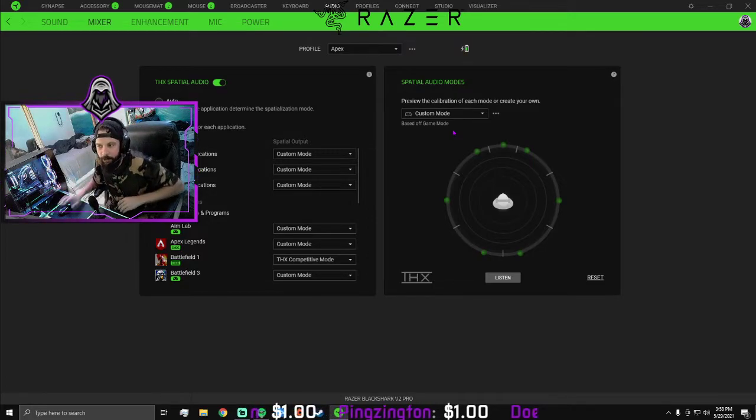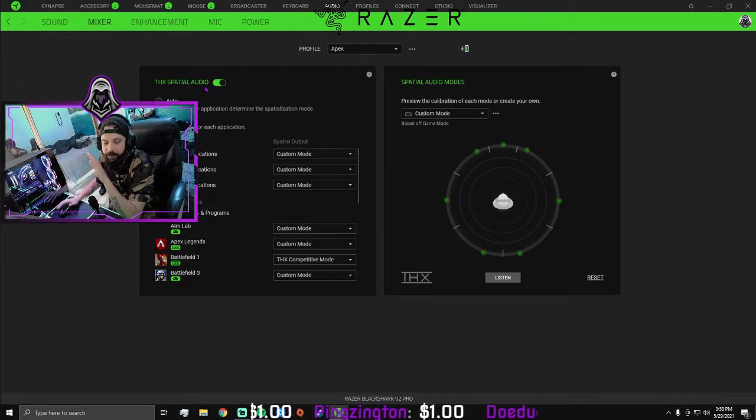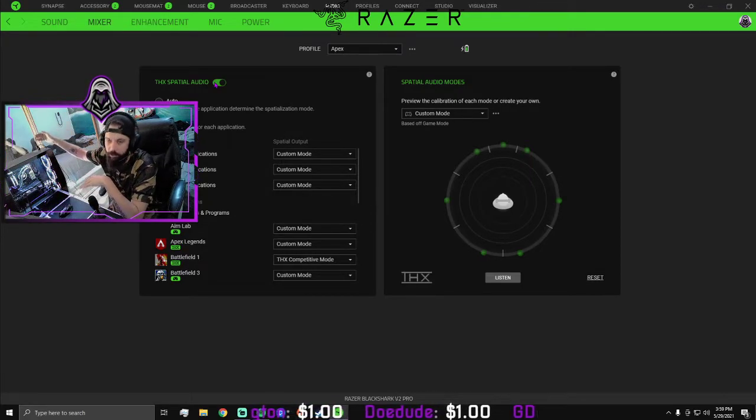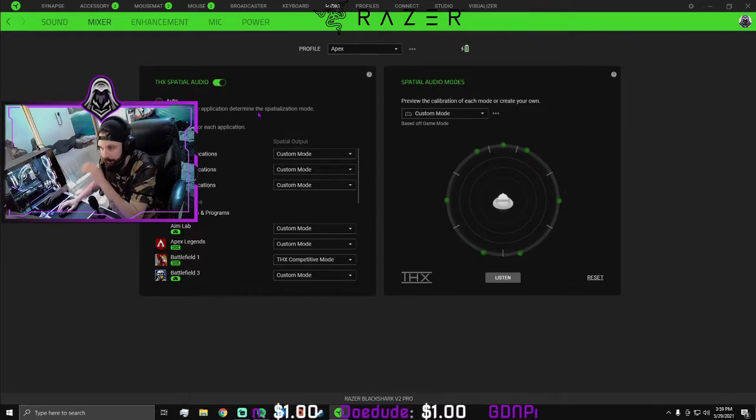So every time you start the app up, just make sure you click over. And this is for people that are using the software on the computer, because if you're on console, it's probably nothing to even worry about because you're automatically going to have THX Spatial enabled from saving to the profile of your USB dongle, and it should go over and you should be good.